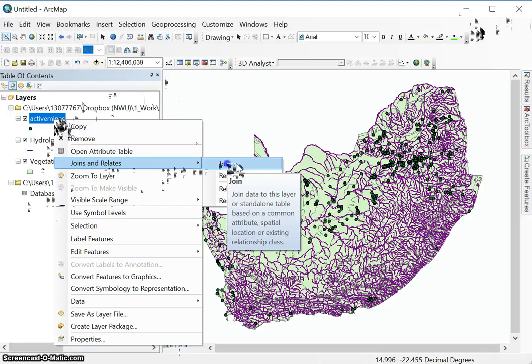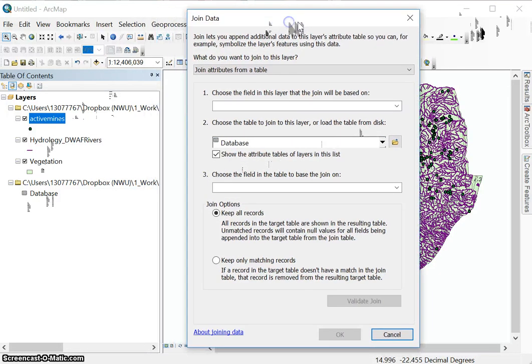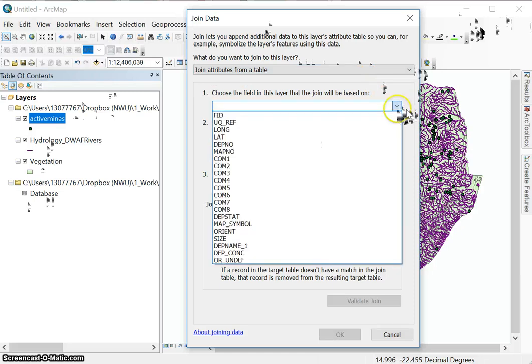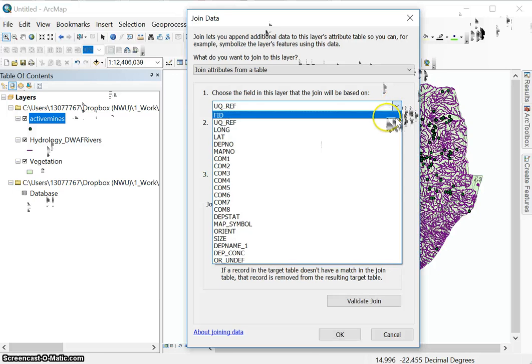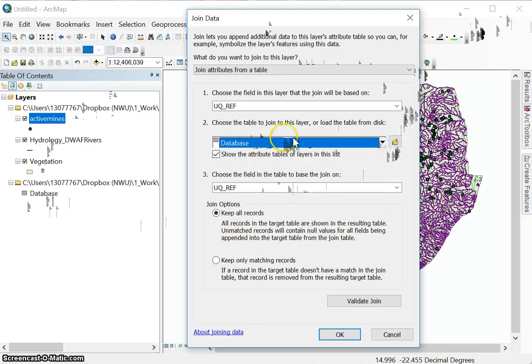But for the sake of this exercise, let's just use join, and it opens the join data window, and it's going to ask us, what do you want to join to this layer? I want to join attributes from a table. What field? We now saw this is the reference field, and the moment I select it, it automatically selects it in that database that I added. It picked up there's only one table that I can select, and it automatically found this similar column or field that can be used to link the two.